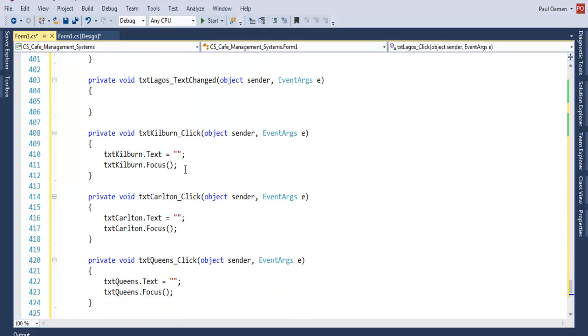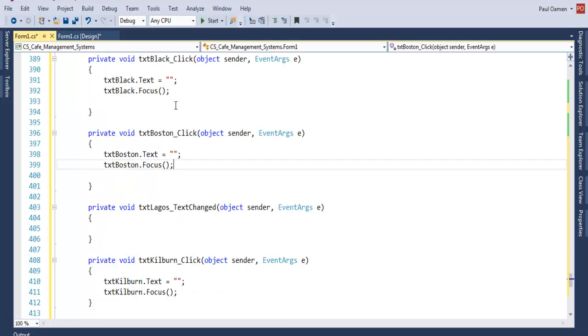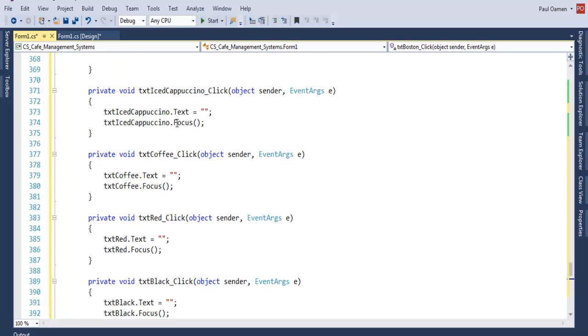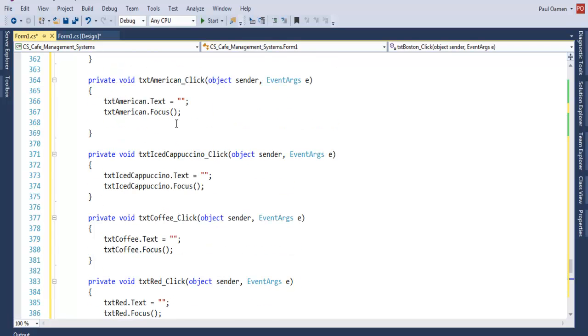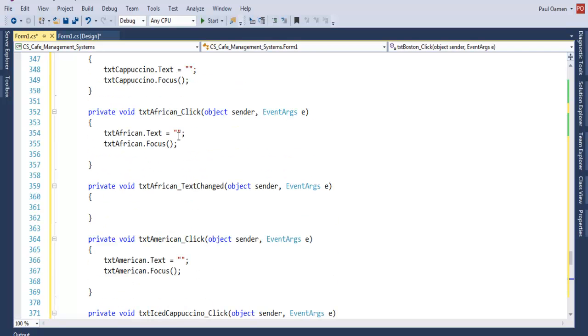Let's check the other ones. You can see it's exactly the same lines of code. All we're doing is getting rid of whatever value is in there and setting focus there. Okay, that is fine. Okay, I think all is correct.